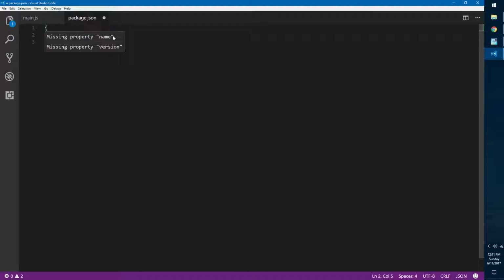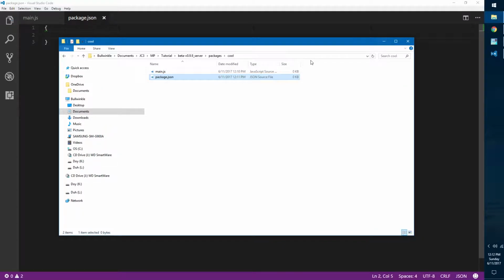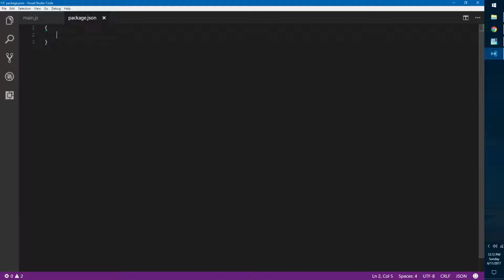And the name is what the server will use to display it when it loads the package. So this actually needs to be unique. You cannot have the same name as other packages in your packages directory. However, the folder name does not matter. So it will not load the folder name, it will load whatever you have in here. So if we type in name, we can just make it cool, and then version, we can just make it 1.0.